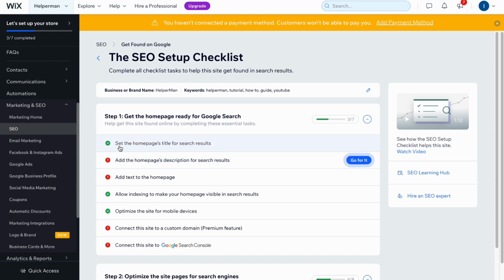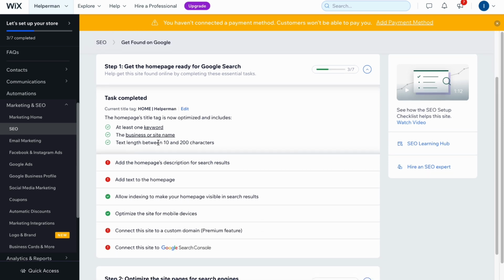Set the homepage's title for search results. And what does it mean? It means that we need to name our website, and we need to change all the pages as we need. Current title tag: Helper Man, home, and Helper Man. This homepage's title tag is now optimized and includes at least one keyword, the business or site name, and text length between 10 and 200 characters. So it's really important for your website to have a correct title, so please change it if it's not.